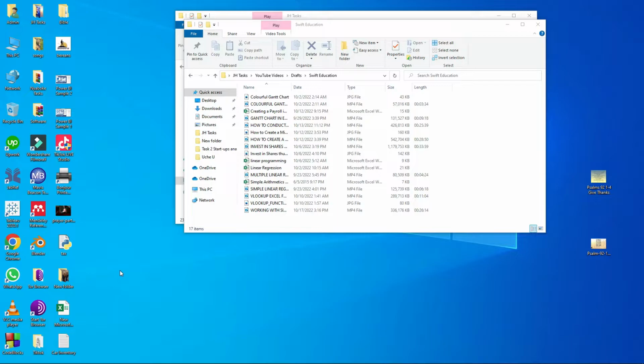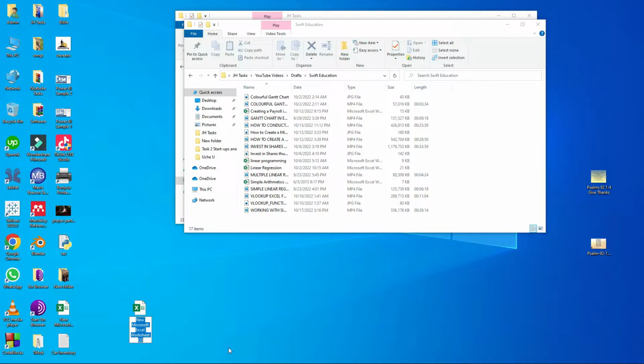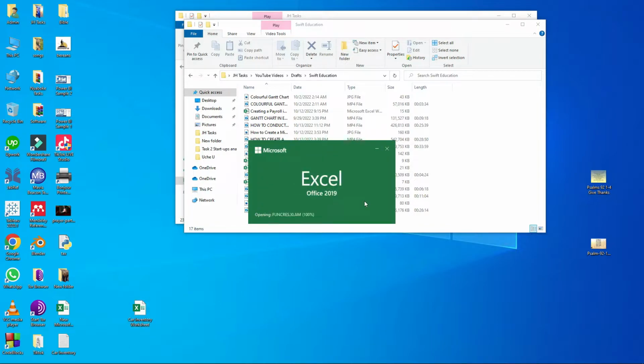Then I open a new Excel file. I'll right click, new, Microsoft Excel worksheet, click OK. And I'll rename it to car inventory worksheet. When I click enter, I click enter again to open the file.